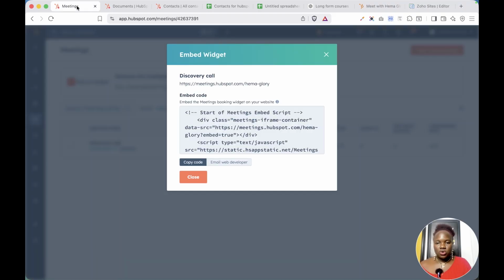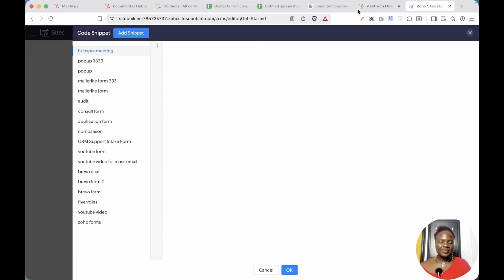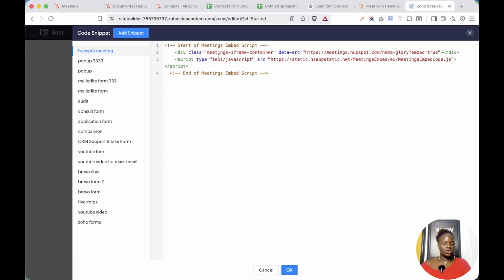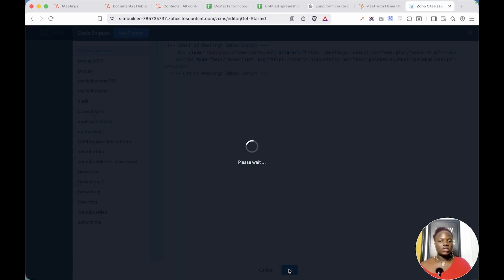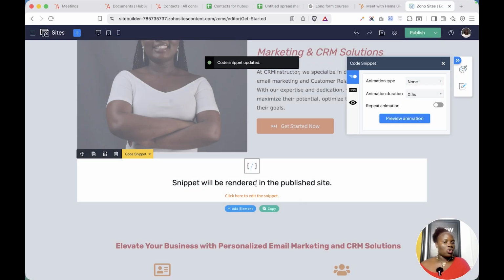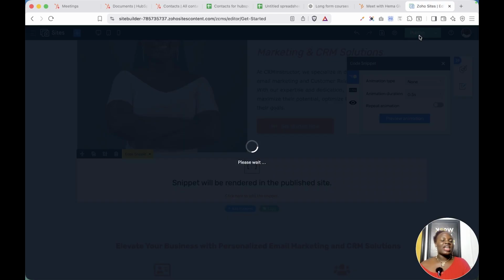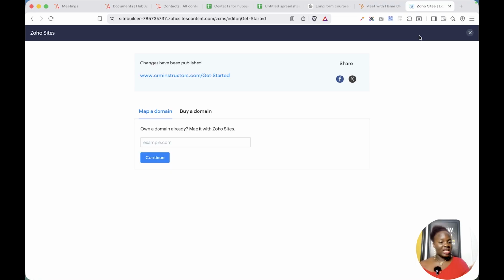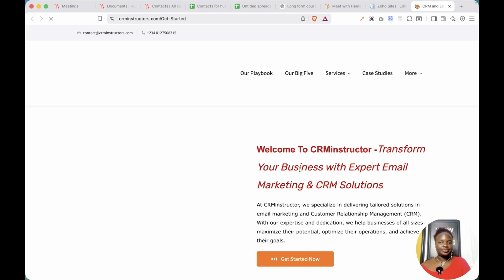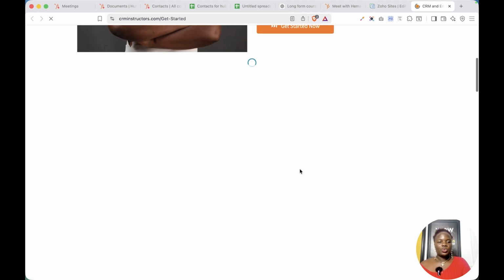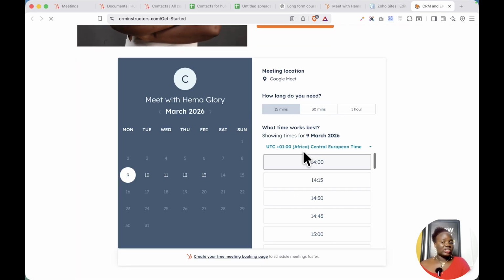So we are going to pick the code over here. Let's click on copy code, and when you click on copy code, you can then come back to your website over here and paste the code into your website. When you are done, you just click on OK, and that code has been added. When we go back and publish this page, we can then see the meeting scheduling elements on that website. So let's click here and let's see if that is showing up. And as you can see, we should be able to see the meeting scheduling link over here.